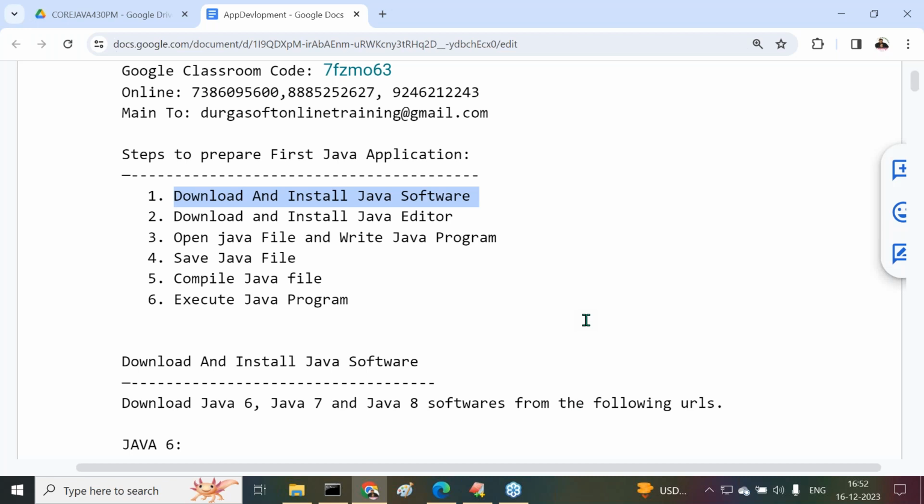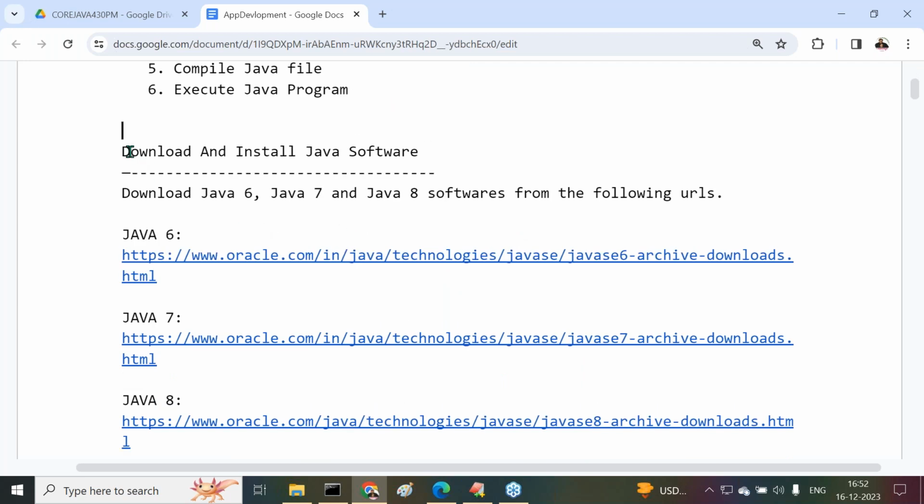Download and install Java software, download and install Java editor, open Java file and write Java program, save Java file, compile Java file, execute Java program. These are the overall steps you have. Understand it clearly. Download and install Java software, download and install Java editor, open Java file and write Java program, save Java file, compile Java file and execute Java program. Understand it clearly. Download and install Java software.